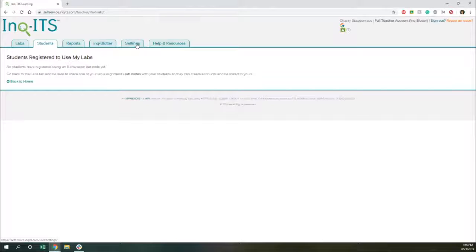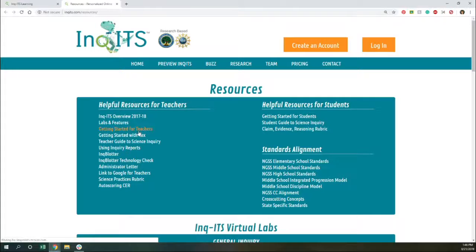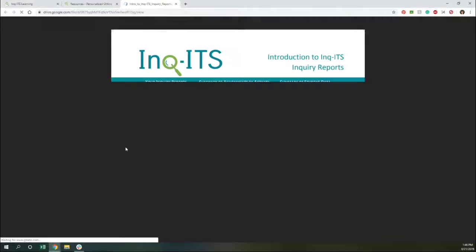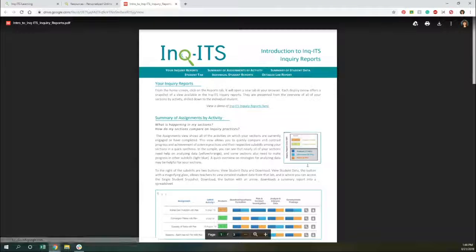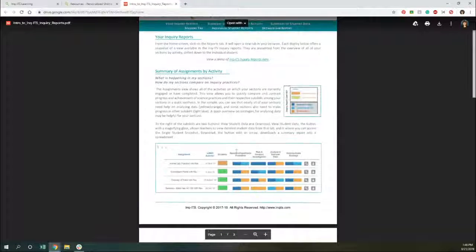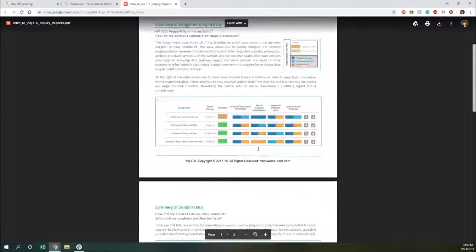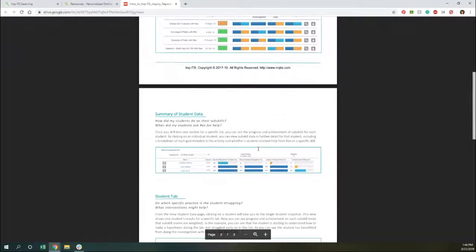If you need to change your email address or you need to update and link to Google, you would do that in your settings tab. Now let's talk about help and resources. With help and resources, you can get the information you need about the inquiry reports. What do the different colors mean? Dark blue means proficient, light blue is intermediate, and orange is novice. You can see all that information, get an example of what your inquiry reports are going to look like, and other information here.